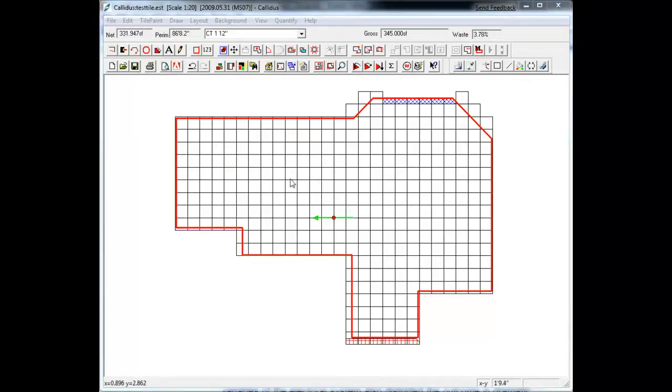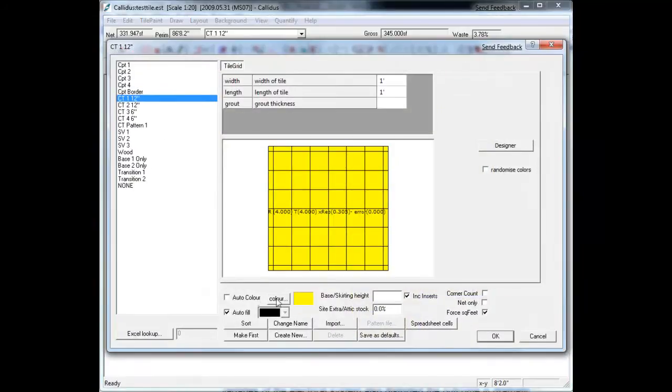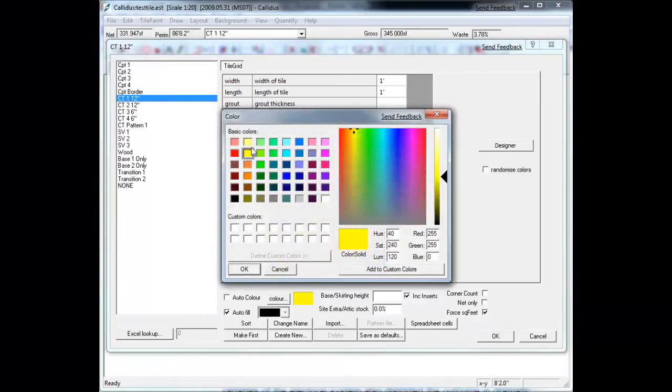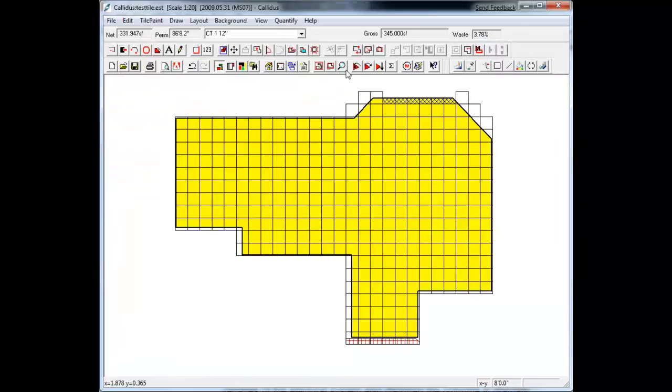Now that we've put this grid on the room, one of the new features in the program allows you to paint on screen the different colors. So I put the color summary on. We can see at the moment that all those tiles are yellow. If I want to change that color, I can just go into the material editor, and just as in the old program, you can change that color to anything you like and re-quantify it.